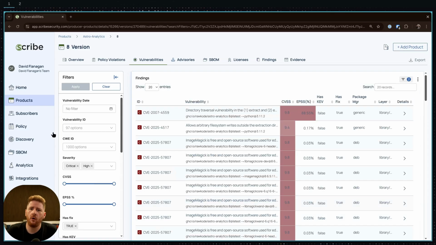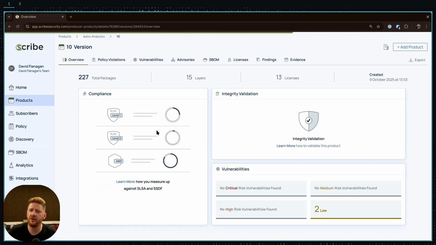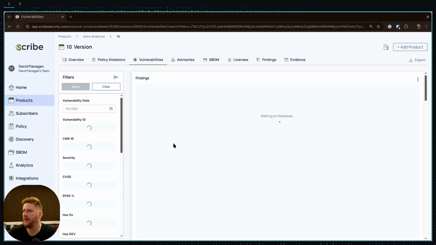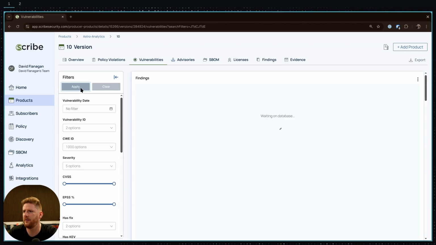Now, I have gone ahead and updated the image and rebuilt this, so we can go back to Astro Analytics and actually view version 10, where we'll see that we have no critical, no high, and no medium, just by updating our base image. We can click on vulnerabilities, and we'll get a very different look at our application. Perfect. If we clear the filters, it will now show us our low risk vulnerabilities.